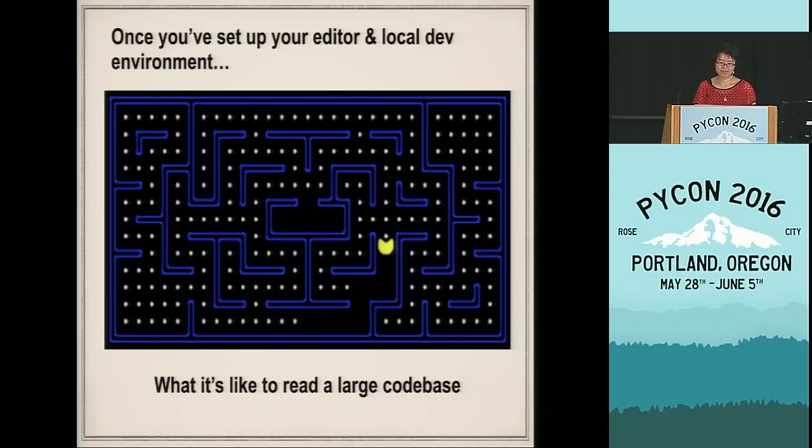All right, so you have your editor set up, you have your local dev environment set up, you can now start reading the code base. And I like to think of reading a code base as kind of like playing a game of Pac-Man. Sometimes the dots lead to a pretty clear logical direction. Sometimes you hit a wall and you have to retrace your steps and go into a different direction and try again until you figure out what this code is doing.